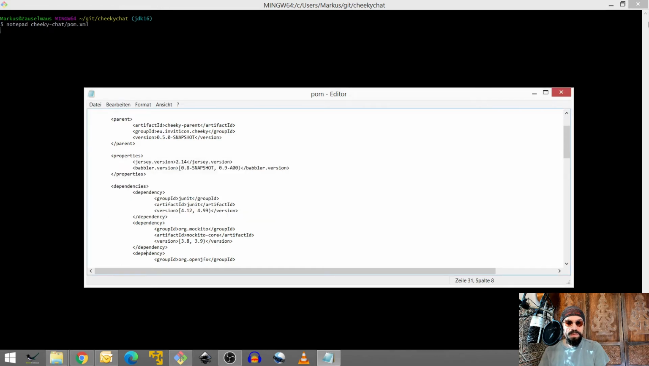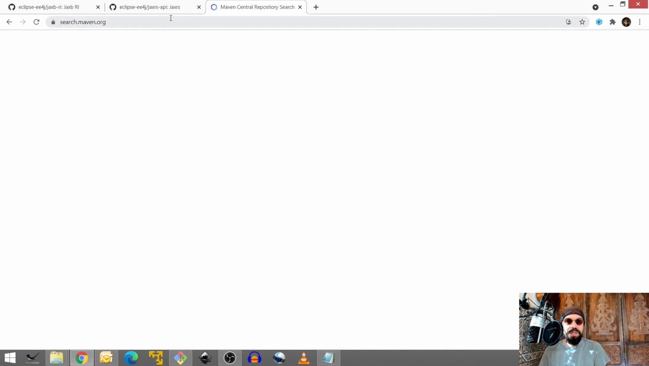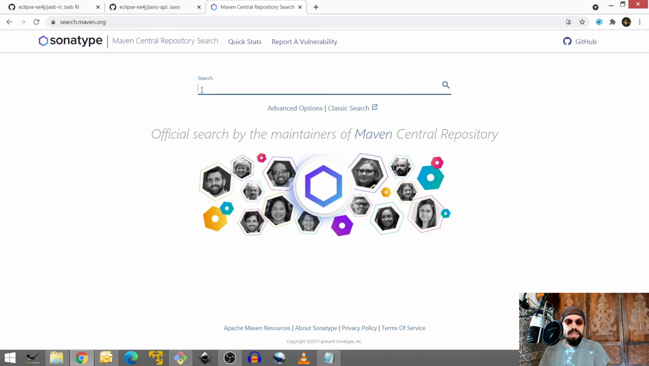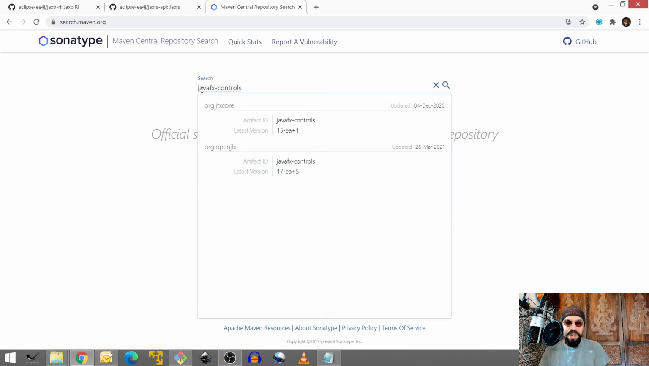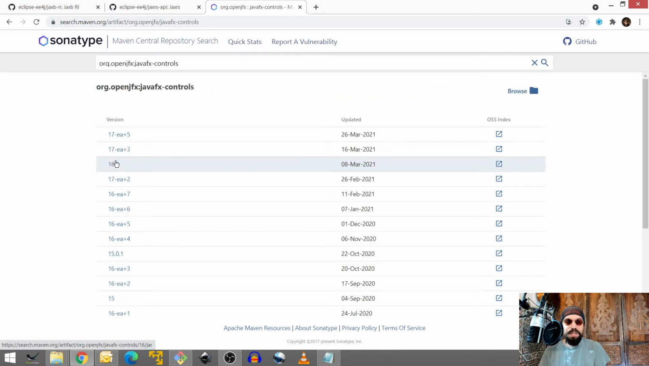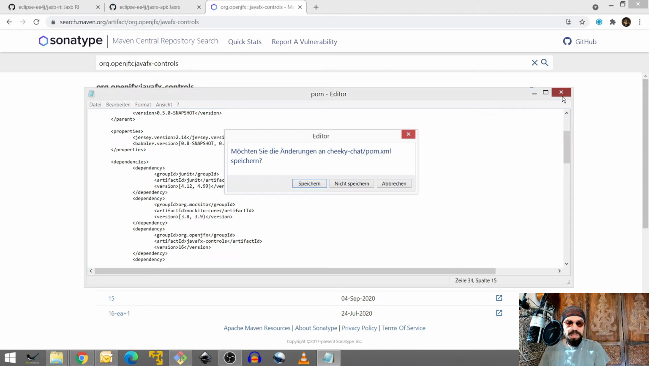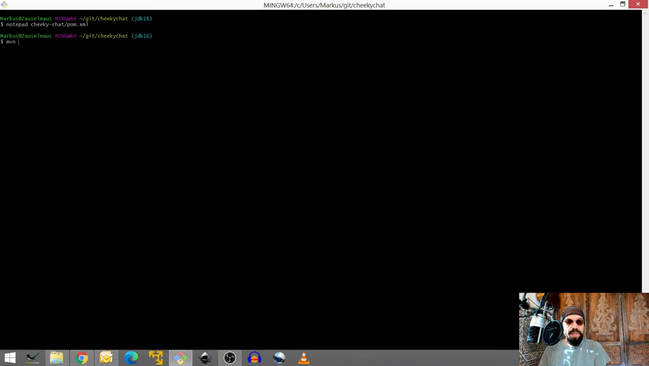Yeah, I already told you that we are using JavaFX, and this project was using JavaFX 15, and I want to see if there is a newer version for 16, and I think so, because there's already a 17 early access. So yeah, there's a 16, and it's always a good thing to use the version in alignment. So replace the 15 by 16 and do another clean verify.